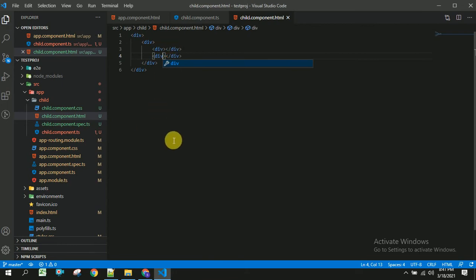Now I will be getting the data dot title, and here I will get and render description. So let us save this. Now we will be able to get the title and description in our child component.